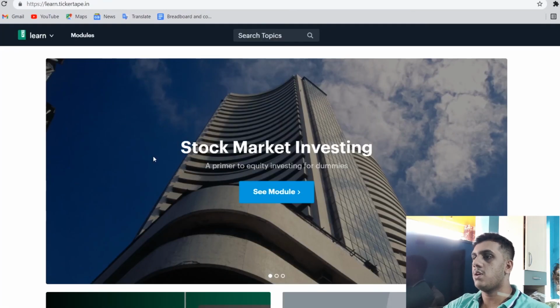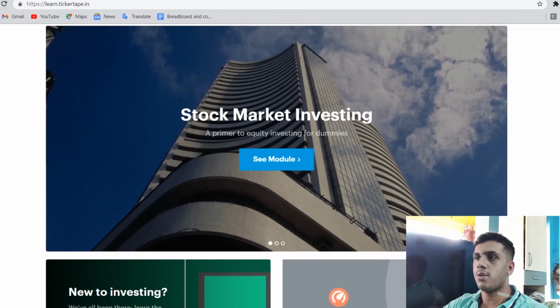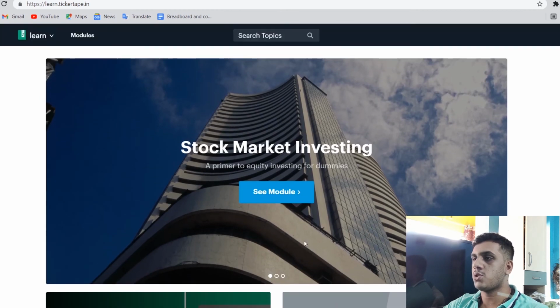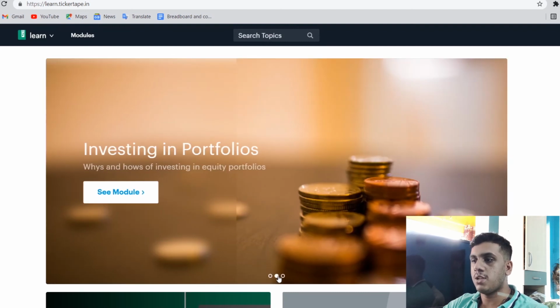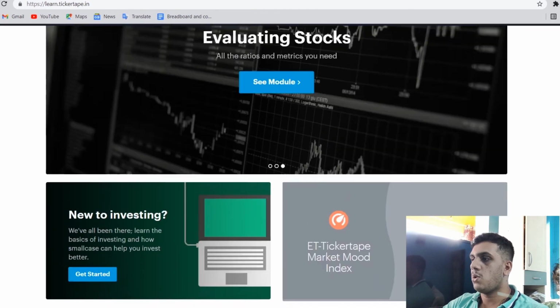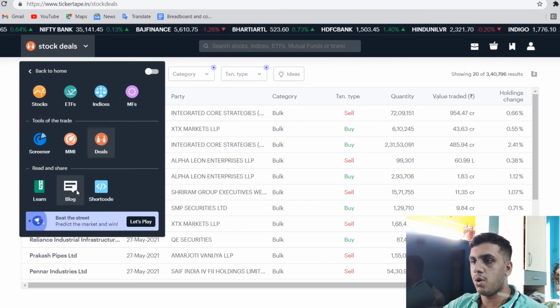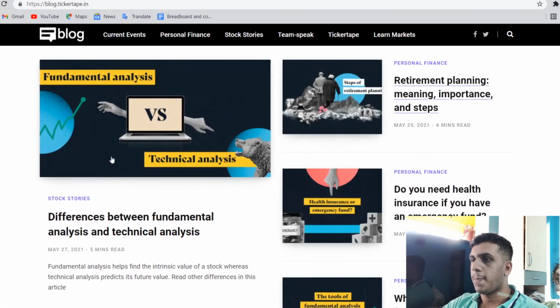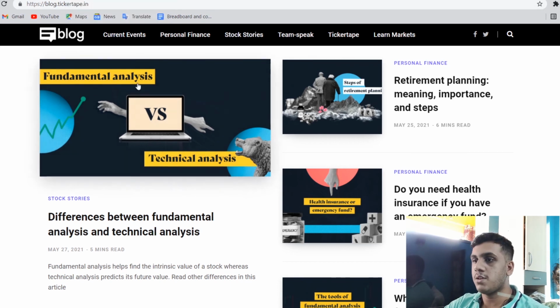Now coming to learn. It is a learning section for Tickertape users, wherein you can learn about stock market investing, you can learn about investing in portfolios, you can learn about evaluating stocks and many other things. You can go in depth through it. Also it has a blog for daily viewers. It gives the difference between fundamental analysis and technical analysis. Also they have a weekly news section wherein they analyze the weekly news, like because of which the market has fluctuated. You can get it by subscribing to their weekly newsletter.